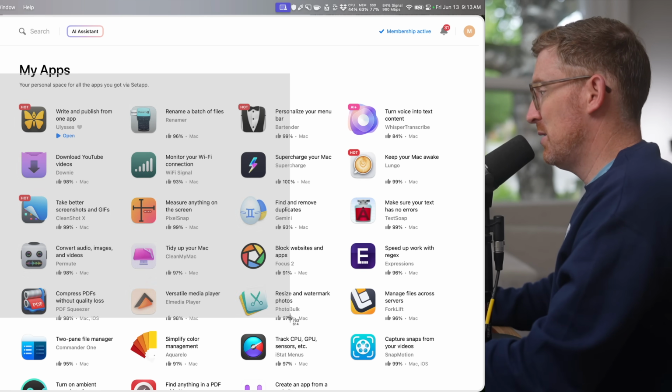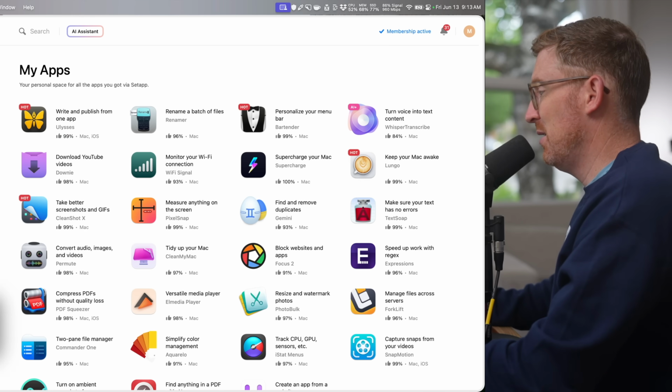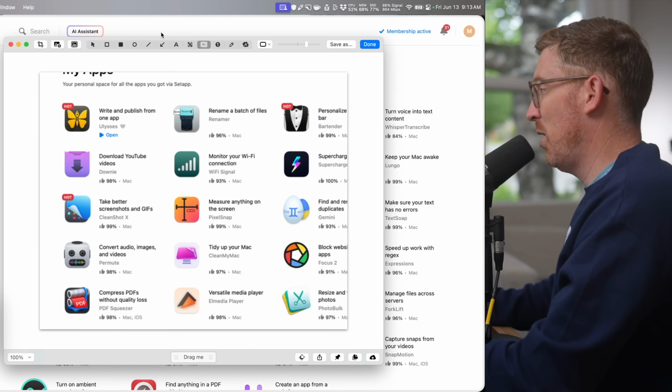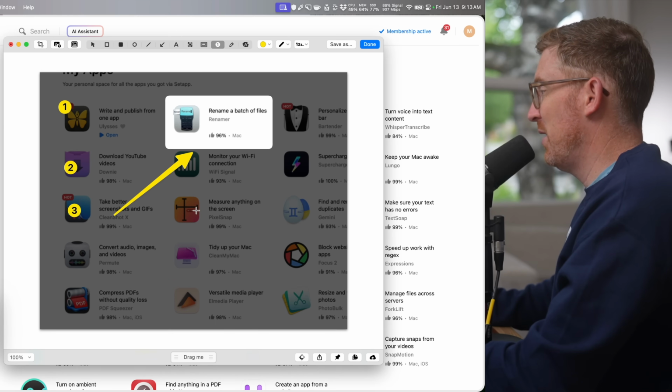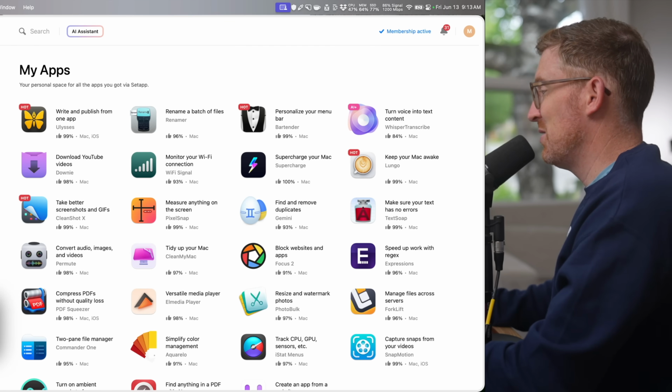CleanShot X, I use absolutely constantly. I can take screenshots and then either copy them or save them or upload them to the web. I can grab little areas and make little arrows. And I can say, click here, then here, then here, and then I can upload it to the web or copy it. It's just hugely useful for a designer and anybody who's communicating with others digitally.